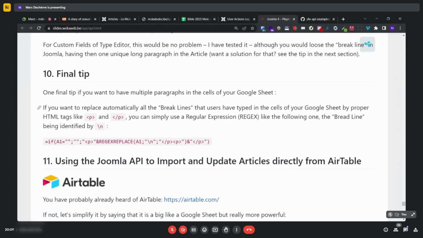You could add a formula in your Google Sheet to say, okay, if there is any Control Enter, which technically is \n, right, to go to the new line, then with a regular expression, I replace it by a real paragraph so that when it's imported, I have a real HTML paragraph. So that's a final tip. I think I've covered it all.